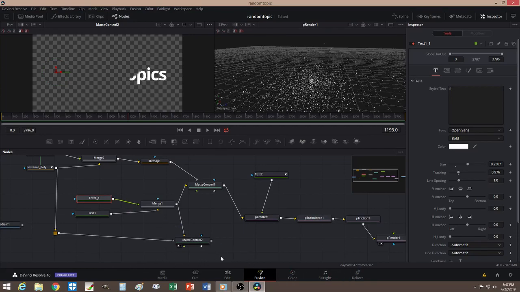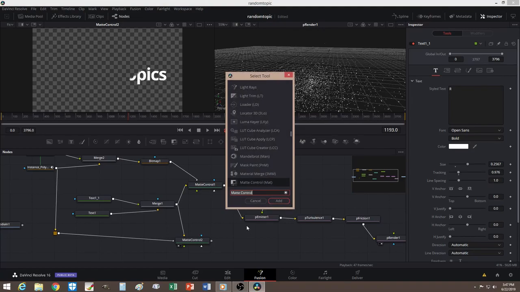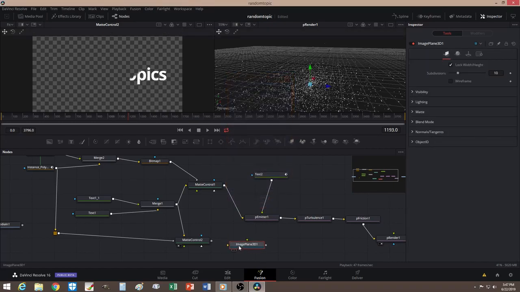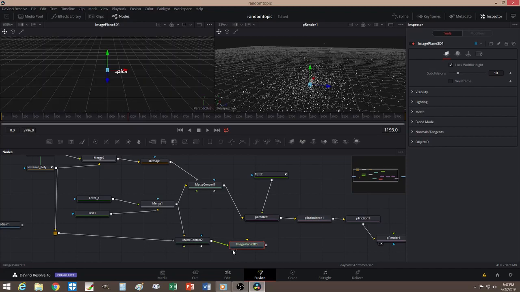So what you want to do now is create a 3D image plane. So Control spacebar and then type in image plane 3D. Okay, let's bring that out. Connect this here. Okay, and then you'll have something like this. So if you scroll through, a render.